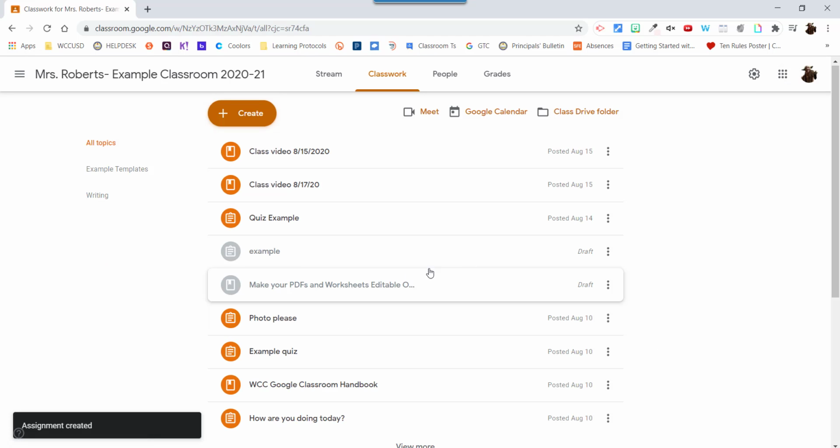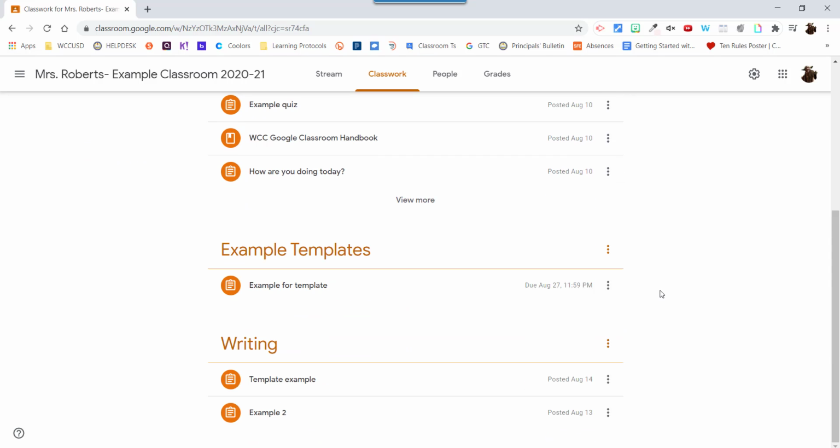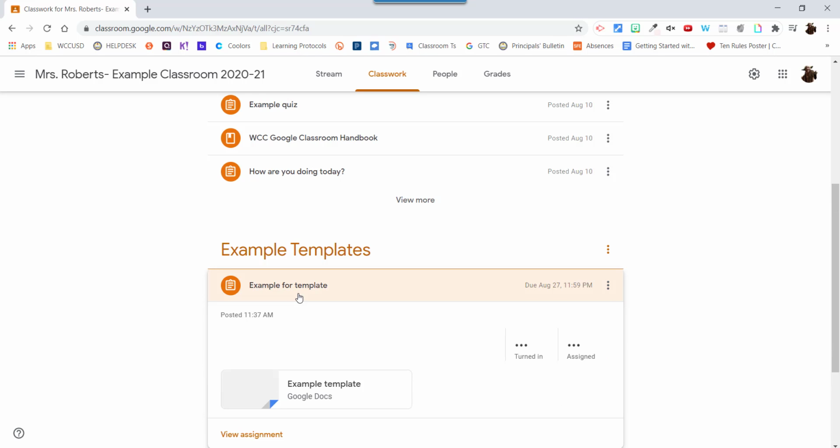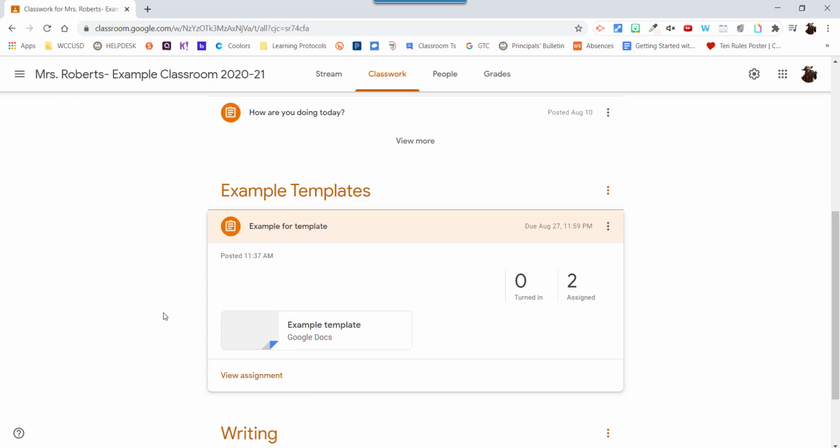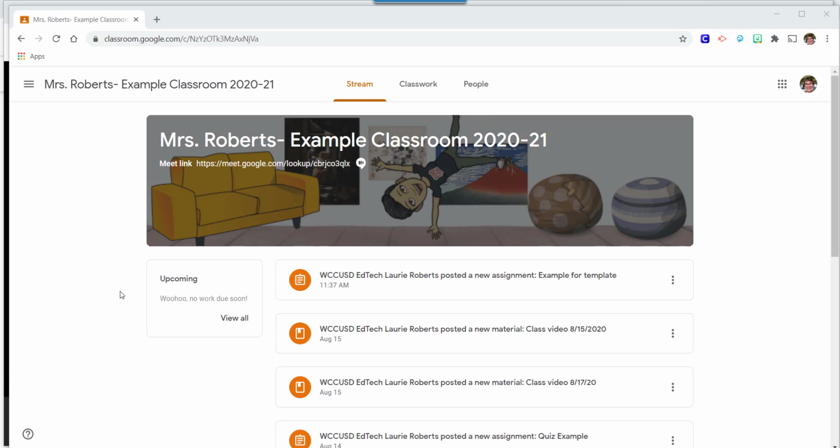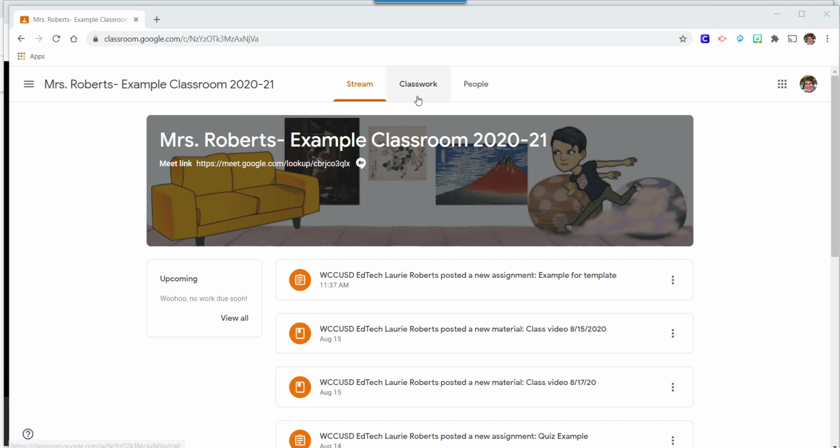And I don't see it here. Why? Because these are all the things that are messy and haven't been put into topics yet. But here it is. And this is what it looks like for the teacher. I'm going to show you what it looks like for students now. As you can see, the stream page looks a lot like the teacher view. I'm going to click on classwork.